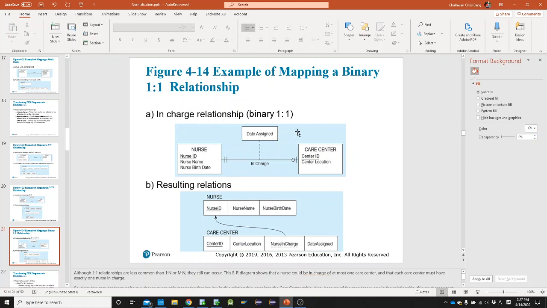But when you convert this model to EER notation, date assigned will be added in this relation, here. I'm sorry. As long as care center refers to nurse, care center needs to keep some information to refer to nurse, right? So a foreign key has to be added, and date assigned, which is an additional attribute in ERD, has to be added like this.